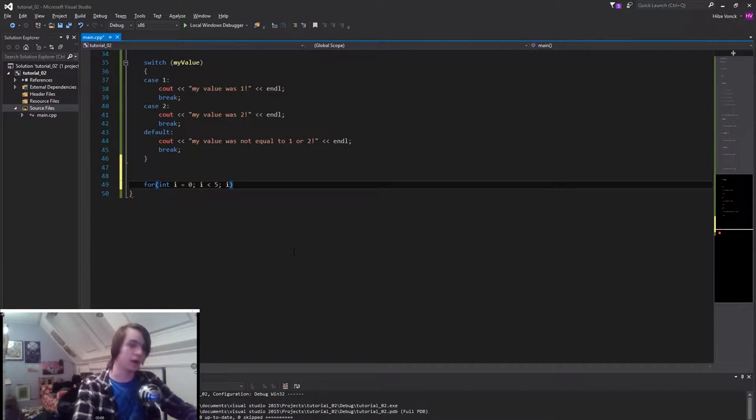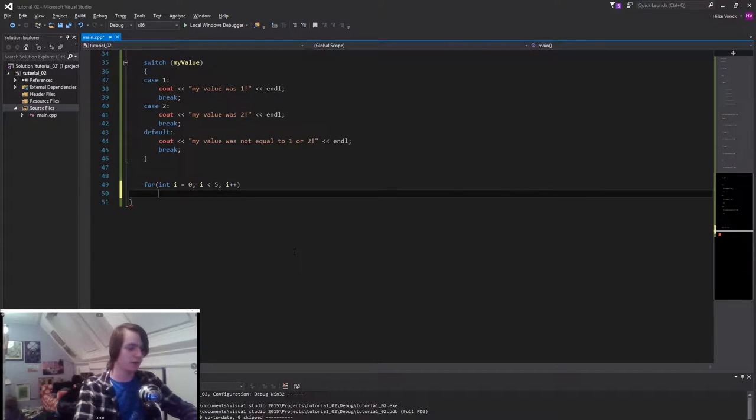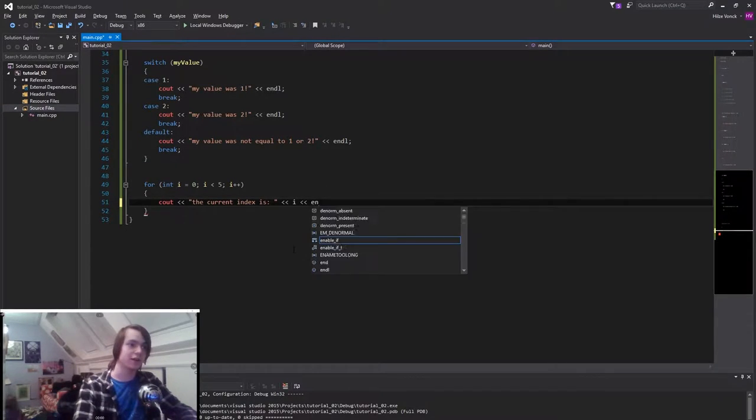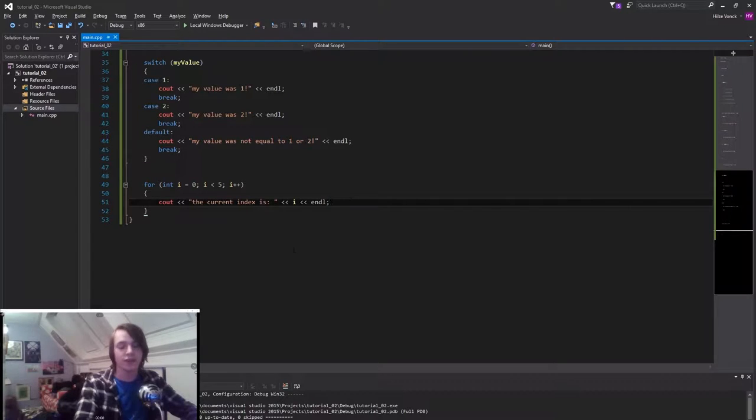So what we do is we do i++, since that's the easiest way to do it. Then we use the curly braces, and in here we're going to, let's say, cout the current index is, and then we're going to push the index in. So we're going to push an i, and then we're also going to push in an endl. You can push as many different things into a cout as you want.